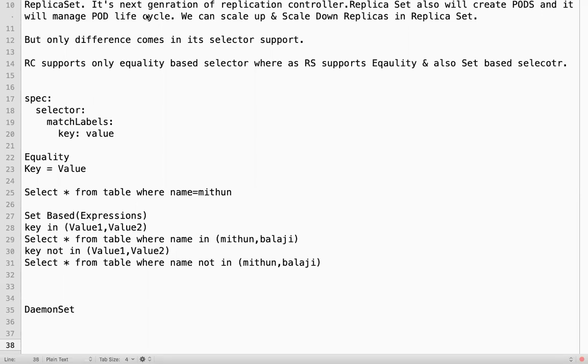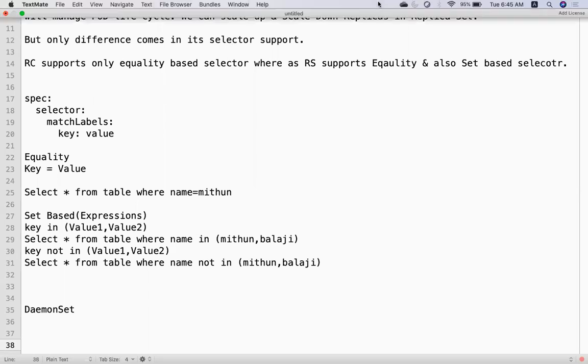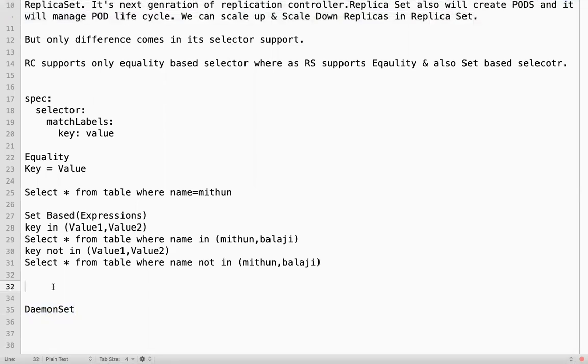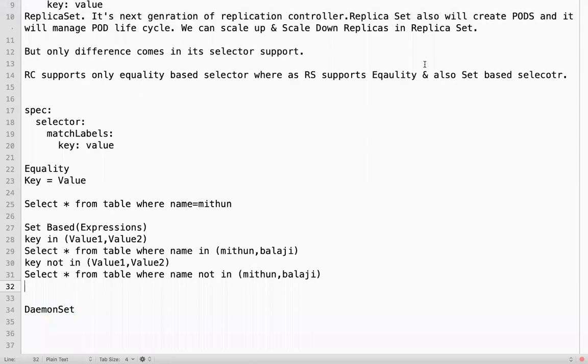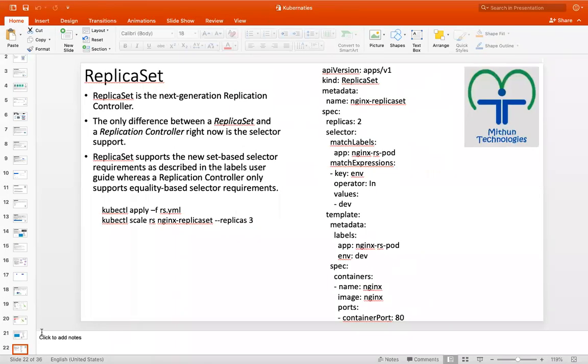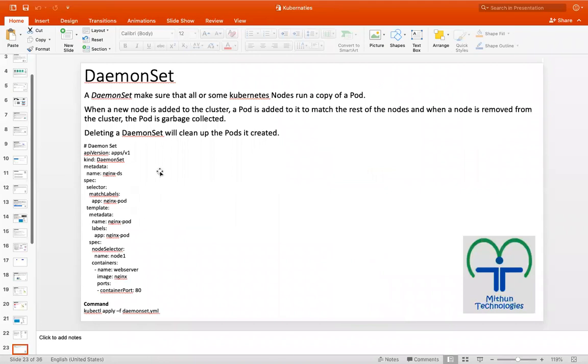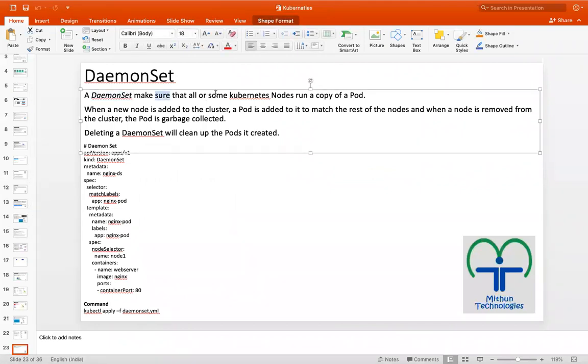Container will be created in each and every active node, and we cannot scale up the global service. Similarly here, we can create a daemon set. Daemon set makes sure that all or some of the Kubernetes nodes run a copy of a pod. Here it's a copy of a pod.